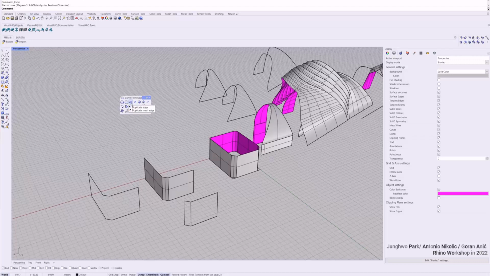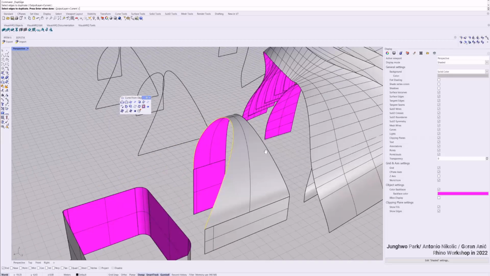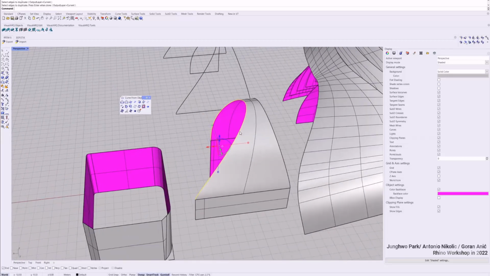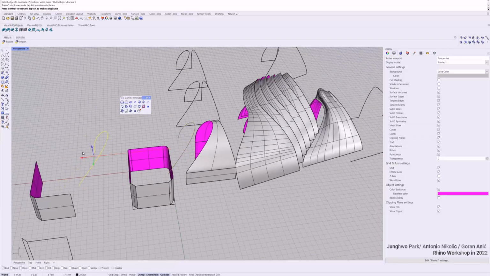Alright, then here duplicate edge is also nice. So you can select and you can duplicate edge of the surface. Okay, you can basically extract out here.